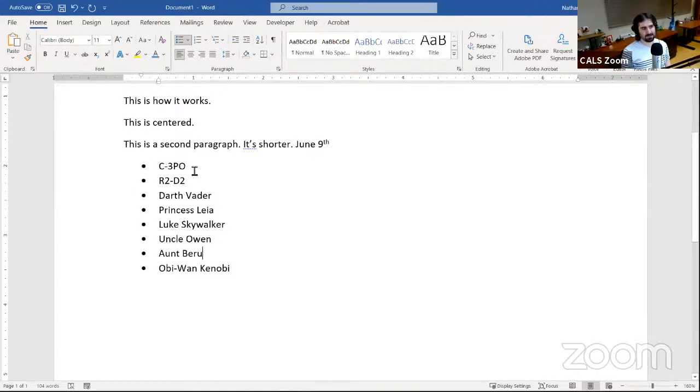So that's a bulleted list. If you want things that could be in any order, where the order is not necessarily important, where it's not like steps you're trying to follow, then a bulleted list is great for that.